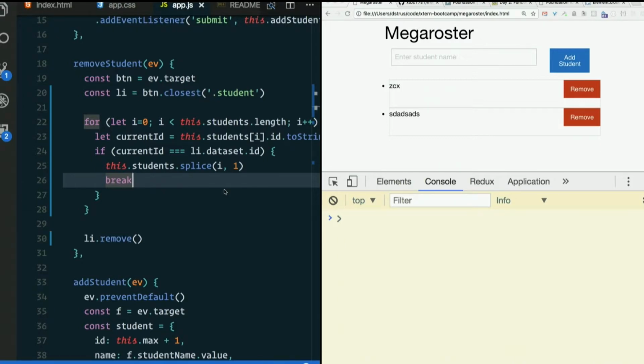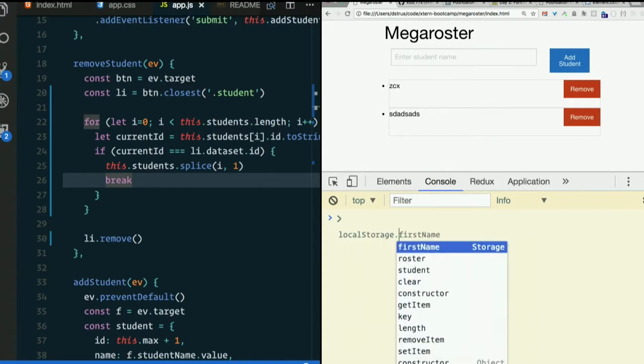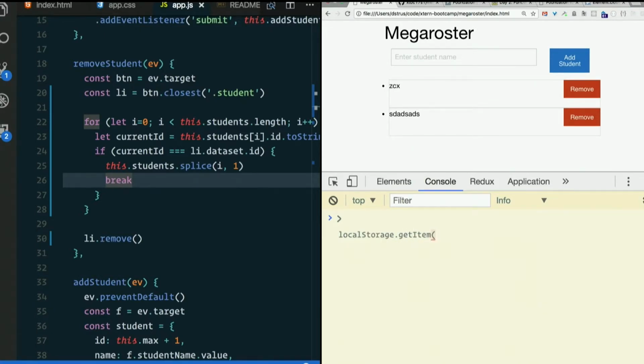Now, if we get mega roster out of localStorage.getItem, we call it roster. It still doesn't delete it, right? So we need to update local storage.